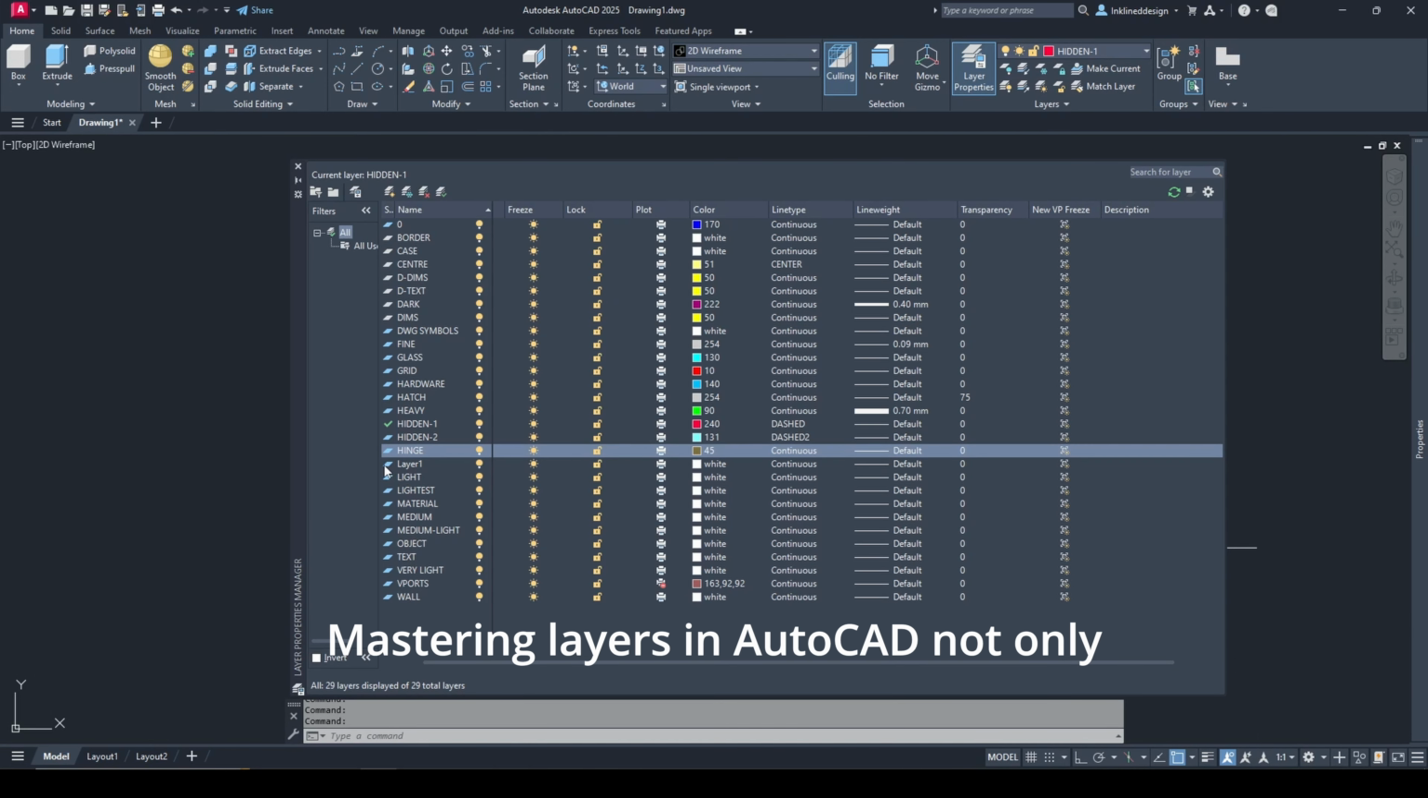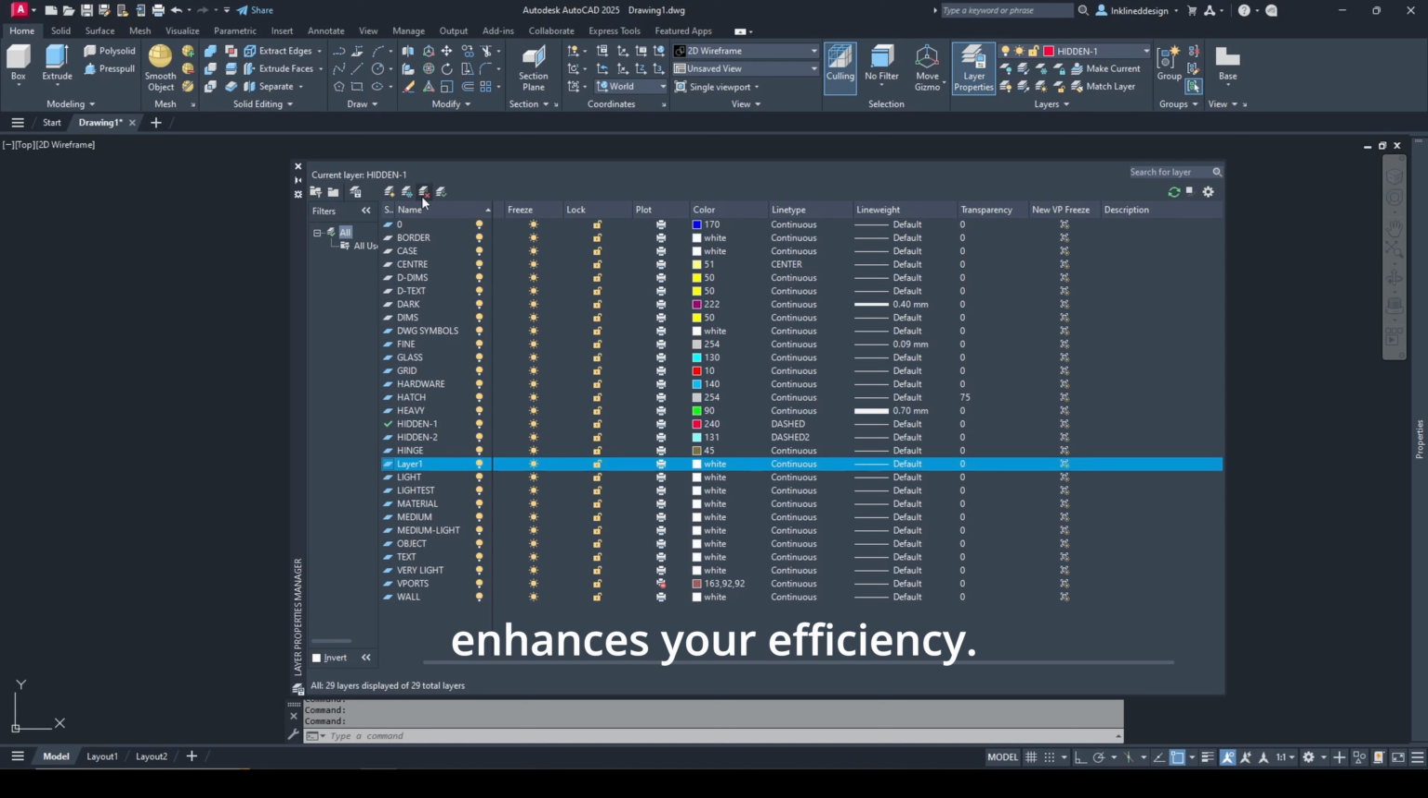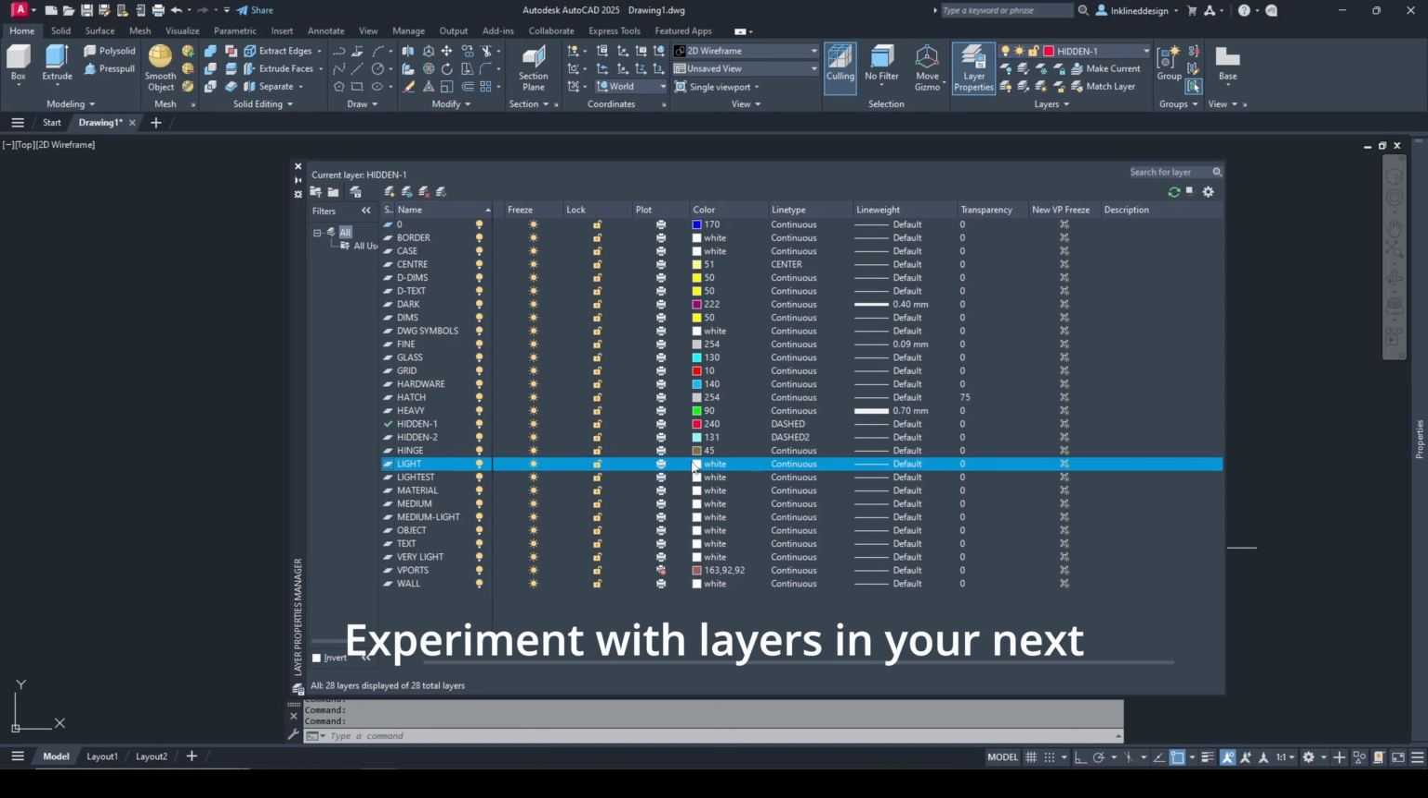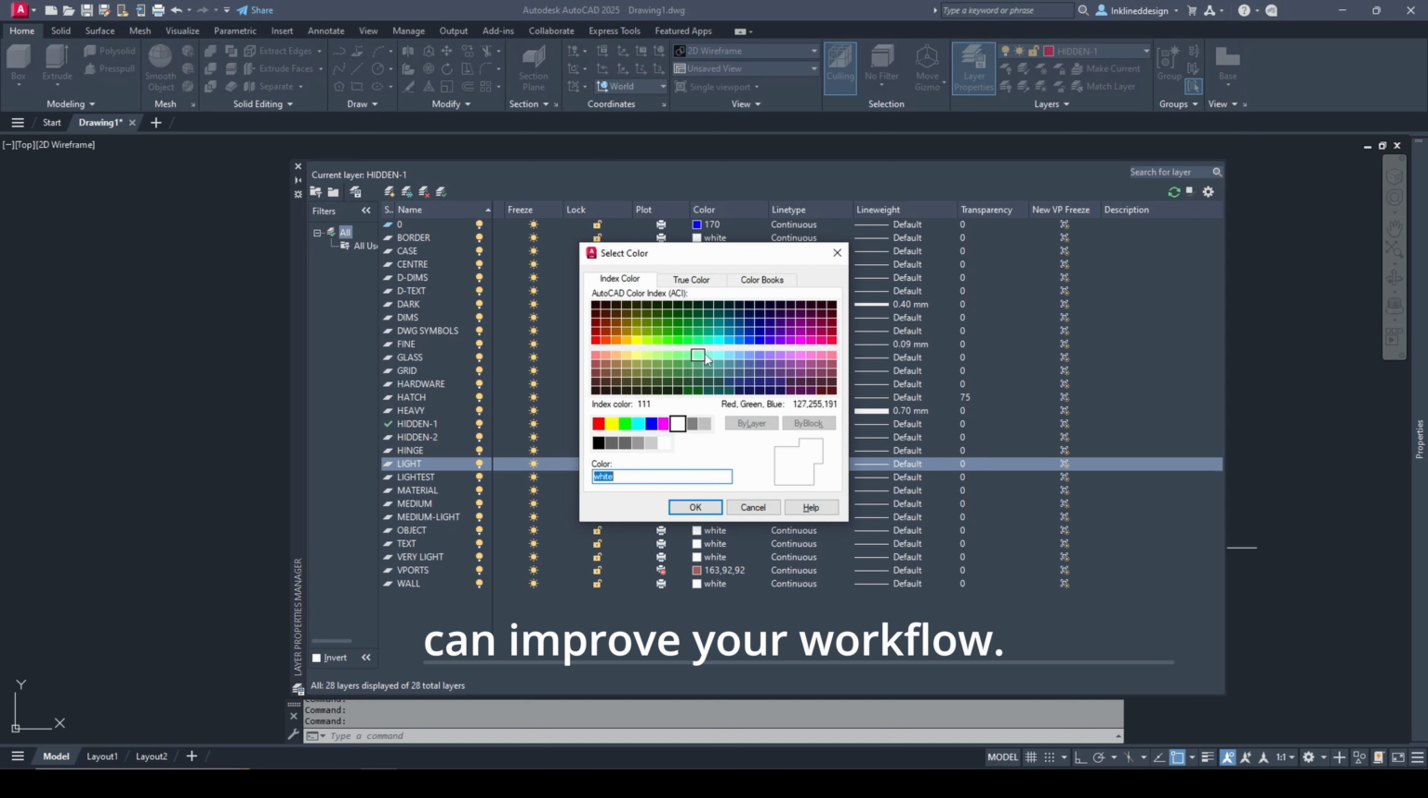Mastering layers in AutoCAD not only keeps your projects organized, but also enhances your efficiency. Experiment with layers in your next project to see how they can improve your workflow.